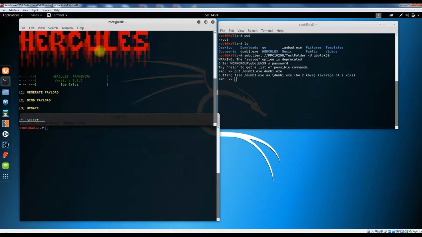So right now in this version, which is 3.0.5, it's giving me three options: generate the payload, bind the payload, and update Hercules. As far as I know, in this particular version, the bind payload option is not available, and they're gonna bring it in probably next version, and that's the error you get when you select option 2, update, to update the framework. If you're using an older version, you can use this option to upgrade to the latest version of Hercules framework. So in this exercise, we're just gonna use the option 1, which is generate payload. So I'm gonna use option 1.